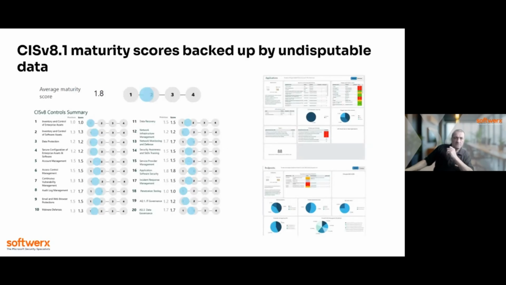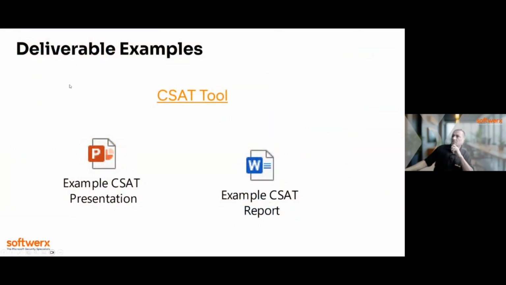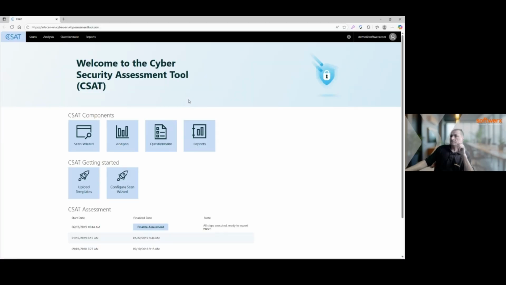So hopefully that's given you a good overview of what the assessment is. What I'd like to do is just take you through visually through the tool and the presentation and the reports, just to show you what you'll get in reality. Usually you won't have access to the tool, but it's useful to show you exactly what we're getting out of it. So this is the application that will run on the virtual machine that we were talking about earlier.